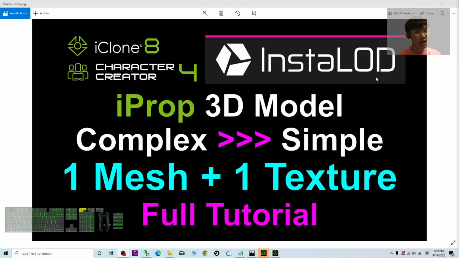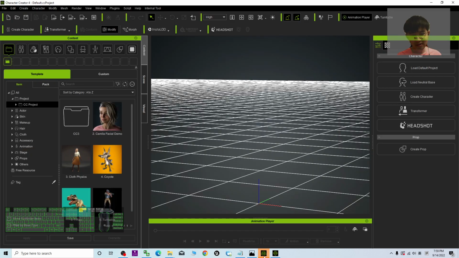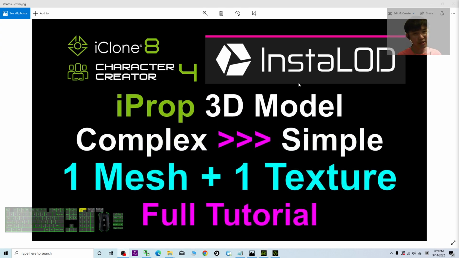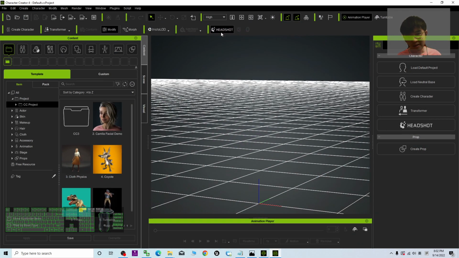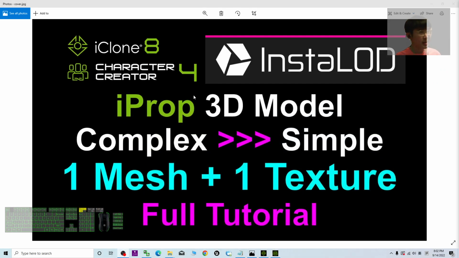So from now, I'm going to show you step by step. First, you need to have Character Creator 4. In Character Creator 4, you have the Install LOD. The Install LOD is already in your Character Creator 4. It is here, Install LOD. But you need to load a prop, what we call the iProps, the 3D models.